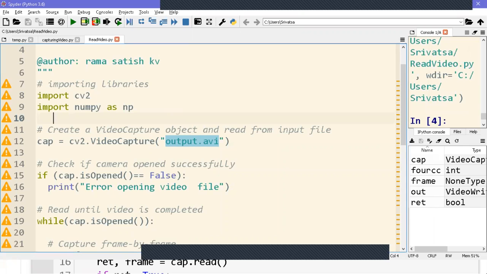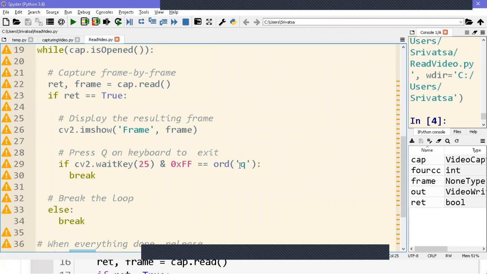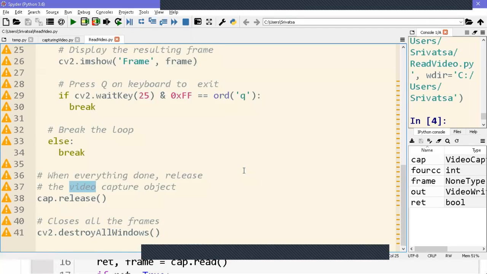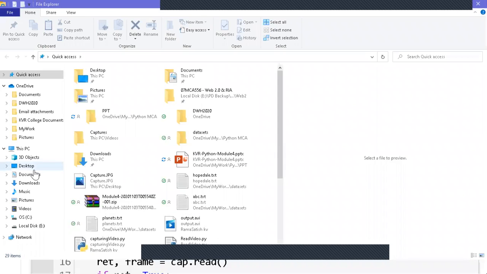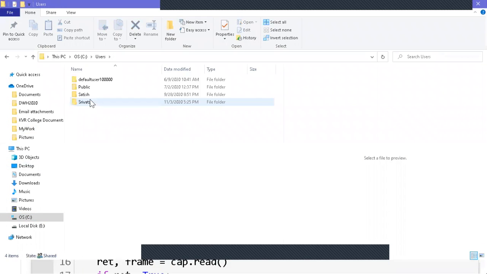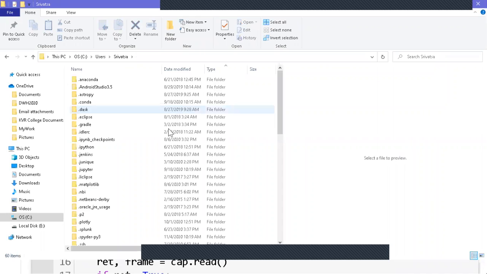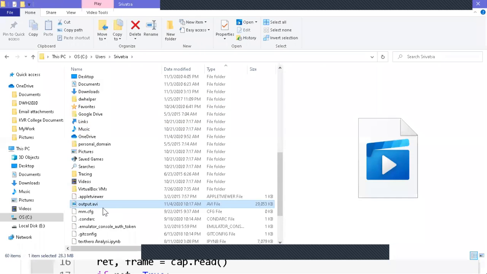This will display until you have frames in that file, or somebody clicks the Q button. Similarly, I'll open my browser and give some other file. Maybe I go to C drive, Users, and in that I have Srivatsa. There is a folder. Here I have one video file, output.video.